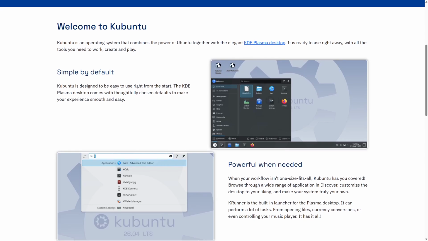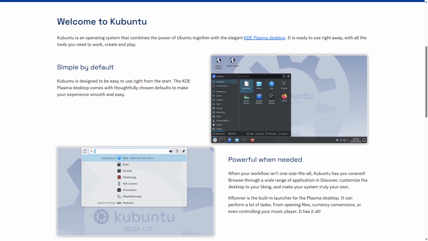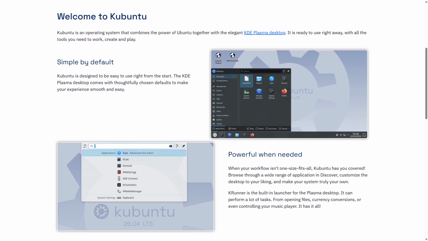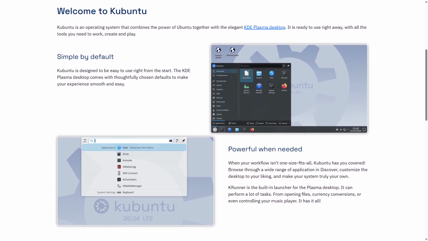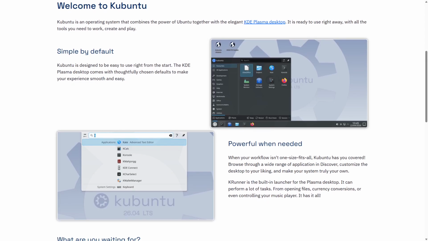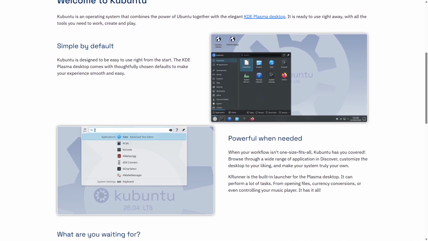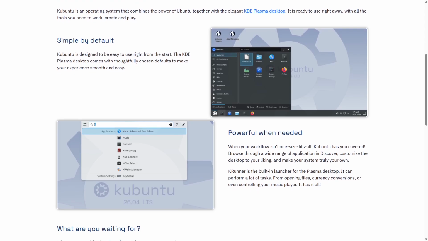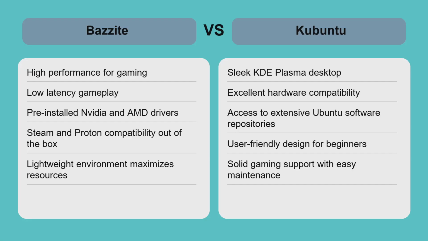Its limitations include less aggressive gaming optimizations compared to specialized distros like Bazzite, which might affect performance on lower-end hardware. Kubuntu suits gamers who want a reliable, visually appealing desktop environment with solid gaming support and easy maintenance.